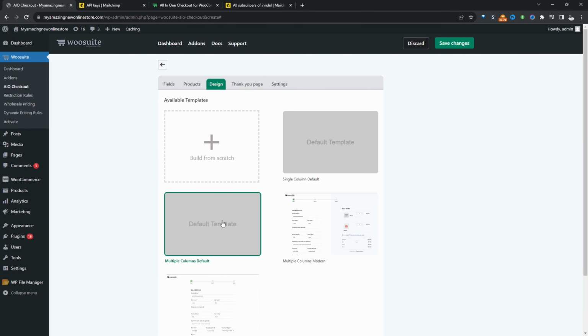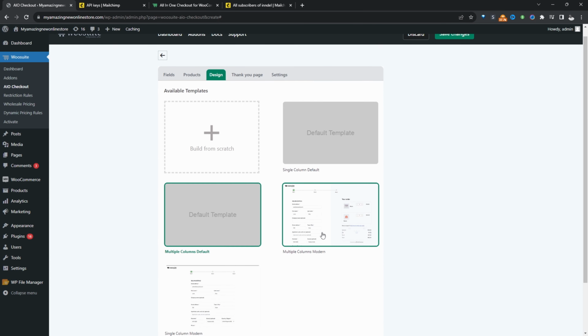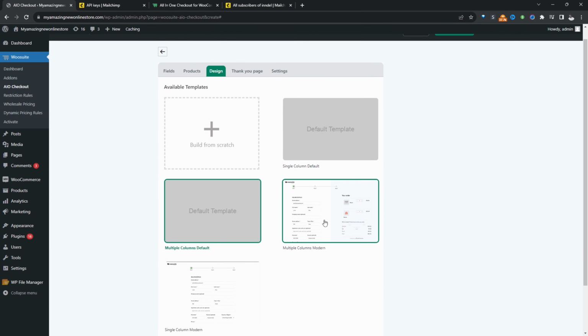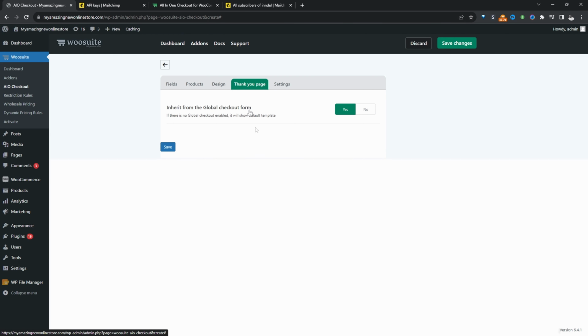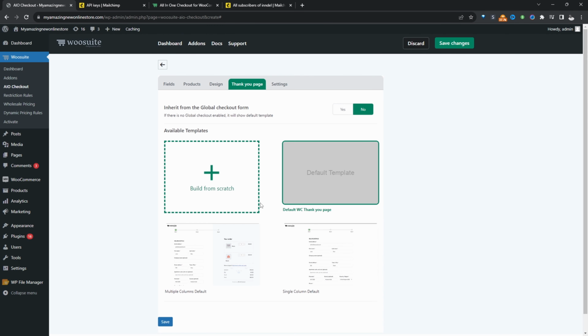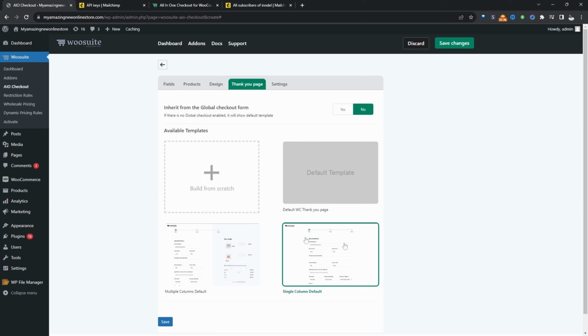We can keep our theme's default design, or we can use one of our pre-made checkout designs, or we can create one from scratch. So I'm just going to select this one here. Again, it's the same principle for the thank you page. We can use our theme default thank you page, or we can use one of our custom ones or create one from scratch. Again, I'm just going to use this one this time.